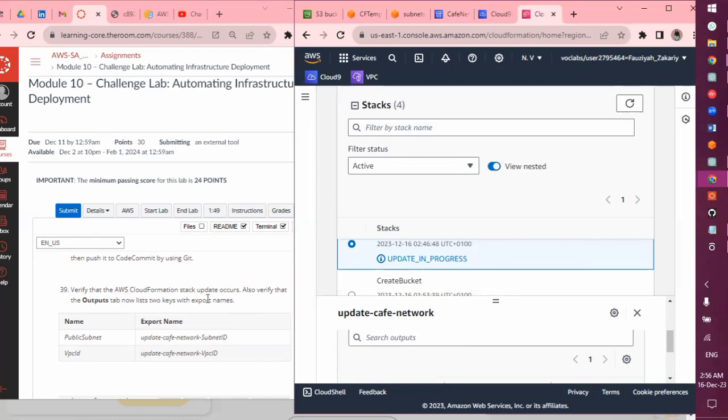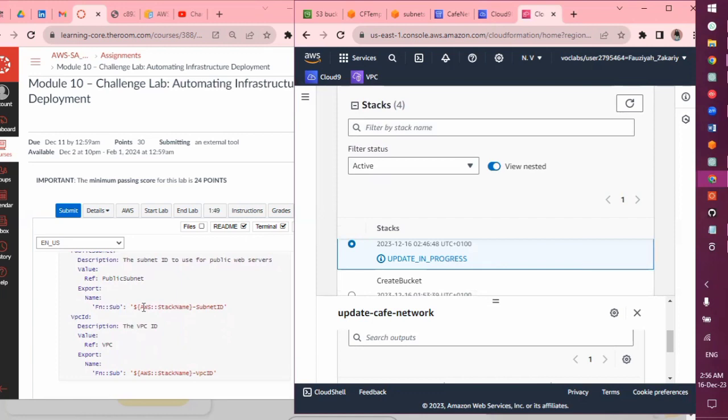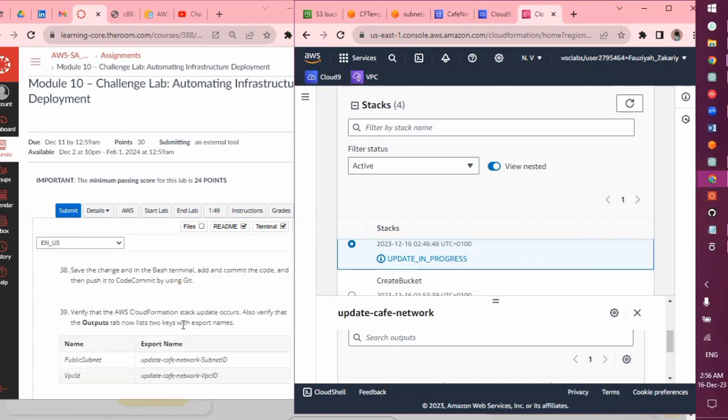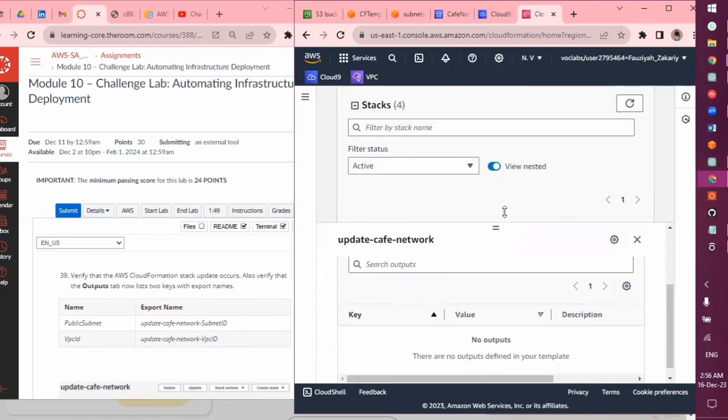So, okay, while that is going on, let's quickly look at what we did here. We wanted output for the public subnet and also the VPC. So we want to see the ID of the public subnet and the VPC. So those are the two things that we updated for us to see in here. So now the update is complete. Let's look at the outputs.